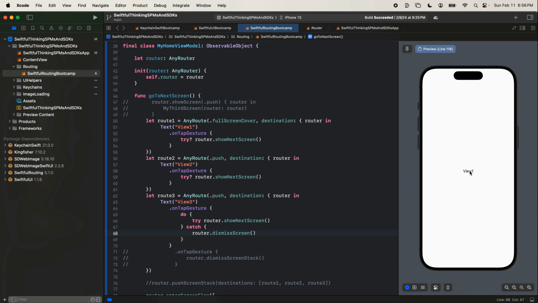So here I can go view 1, view 2, view 3. If I dismiss the screen, that's dismissing back one screen, so I'll go back to view 2. If I instead call dismissScreenStack, I go view 1, view 2, view 3, and ScreenStack is going to dismiss all of the pushes on this stack. So this was a push and this was a push, but this was not. So it should bring us back to view 1.